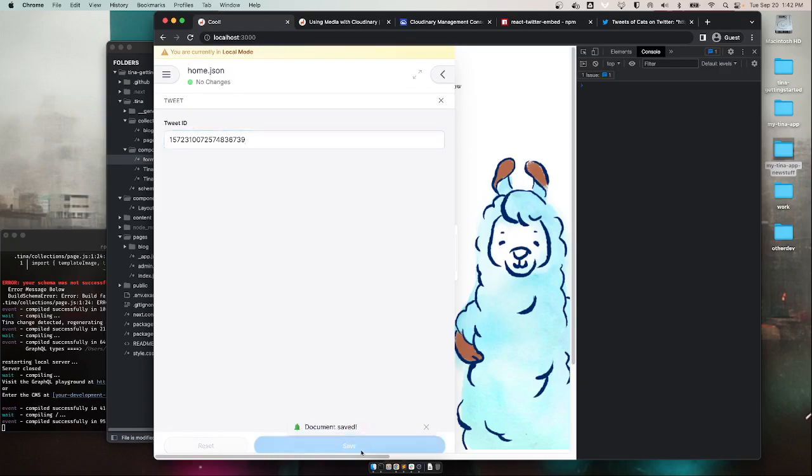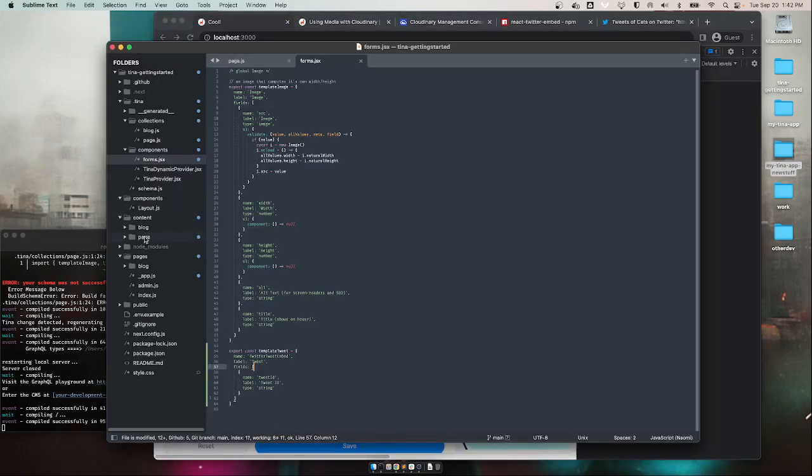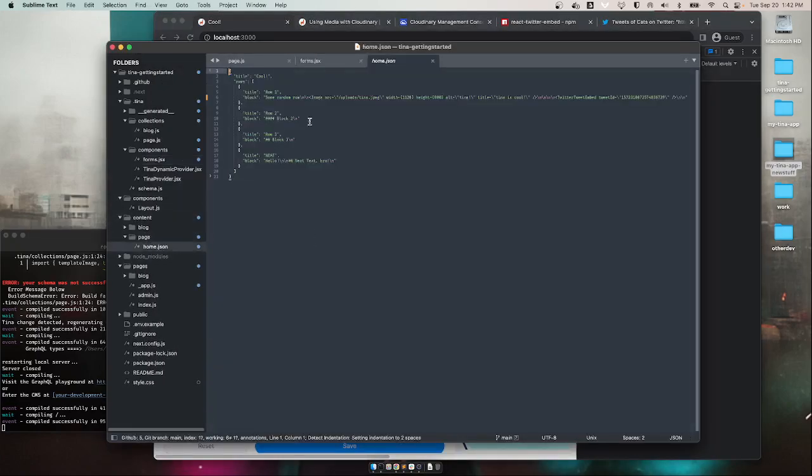All right, so I saved that, and now I've got an image and a tweet, and let's look at the content. So what we created was this, and you can see Twitter tweet embed, and it's got tweet ID, and it's got the correct tweet ID right there. Bam! So easy.